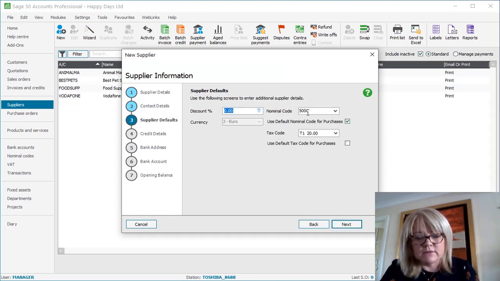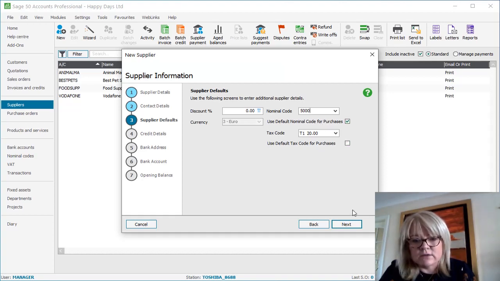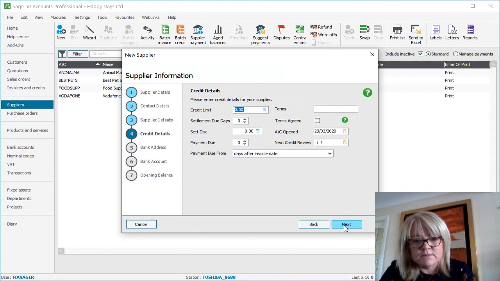So supplier defaults. Now this is one that's supplying materials or goods that I need for my store, so I'm leaving the default there at 5,000, which is correct for most of my suppliers, and the tax code is fine, so I'm going to click next on that.